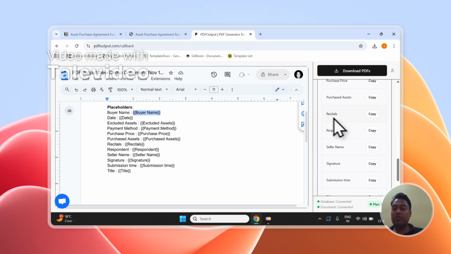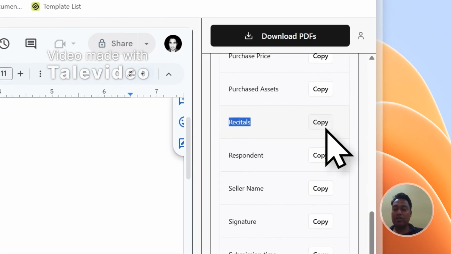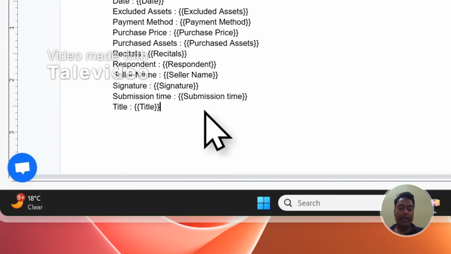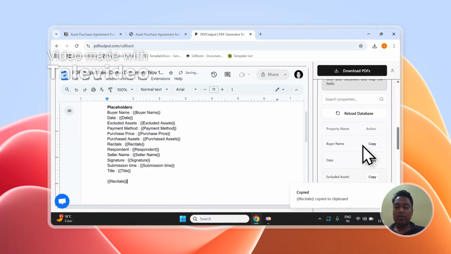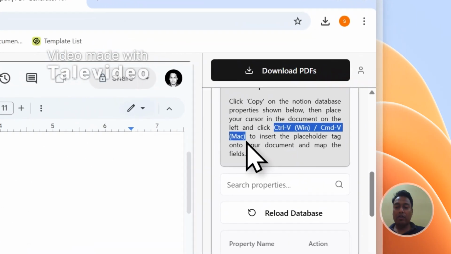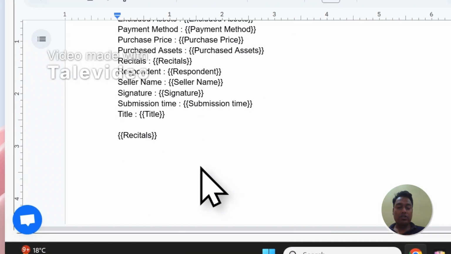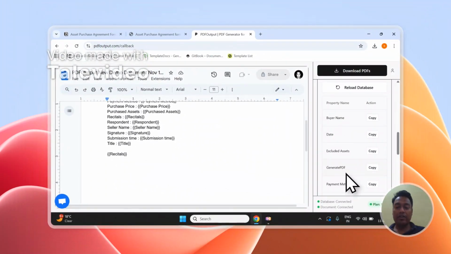Let's say I want to add this recitals property. So I'll just copy this recitals property and I can go to the document anywhere, and I can use Control V or Command V on my keyboard, which is my shortcut key, to copy paste the property onto the document. So this creates a live mapping which you can use later on.